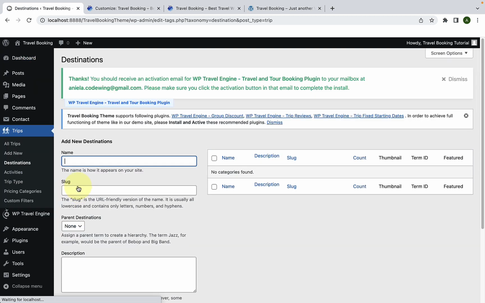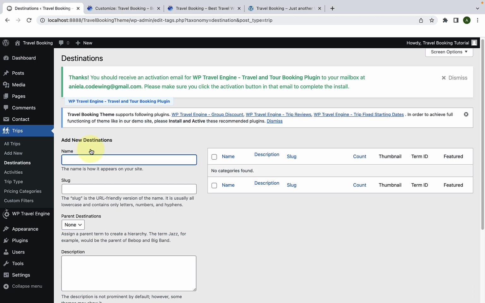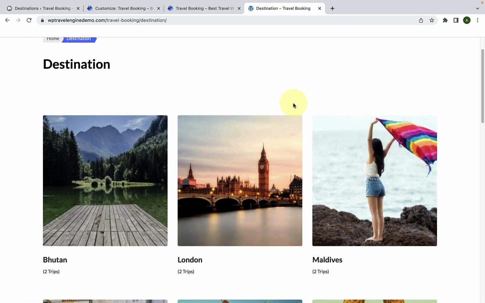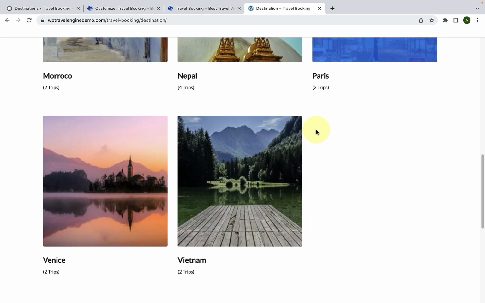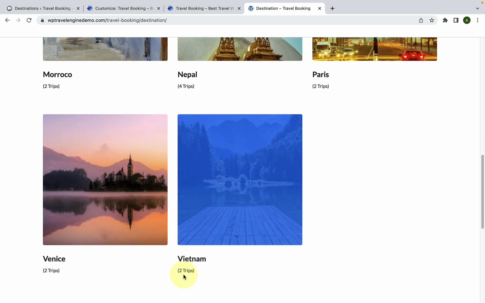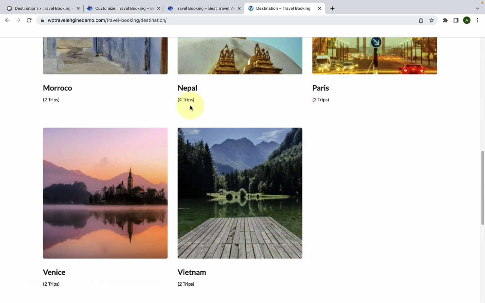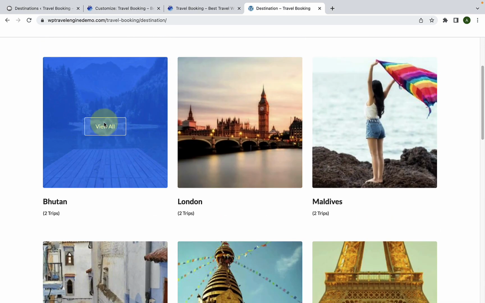Click on Destinations. You have to add in your trip destinations here. Destinations can be countries or places. To make the idea clearer, let me head over to our demo page. Then let's go to Destination from the menu. And here you will see various destinations. You will also see the number of trips that are assigned to each of these destinations here inside the brackets.